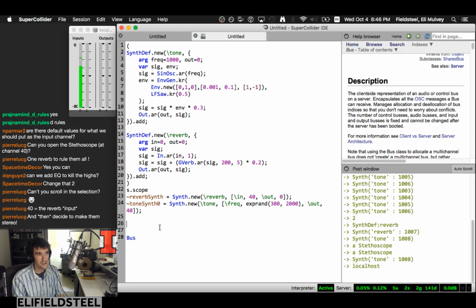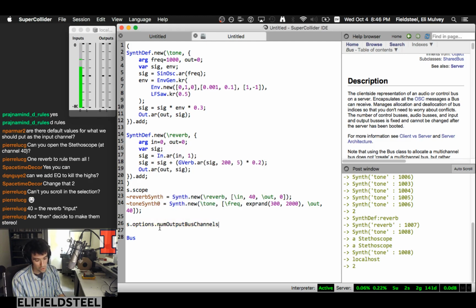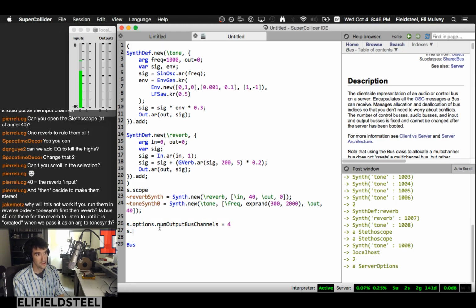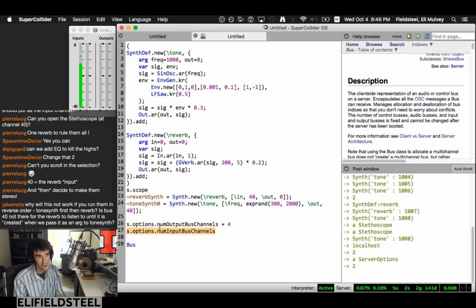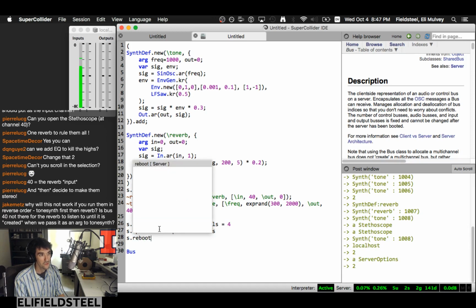Let's talk a little bit about buses on the server. So we know that we can say s.options.numOutputBusChannels. This is currently 2. We can change this to something else. Let's change it to 4, and s.options.numInputBusChannels. Well, that's 2. We'll leave it at 2, and then we'll reboot the server.